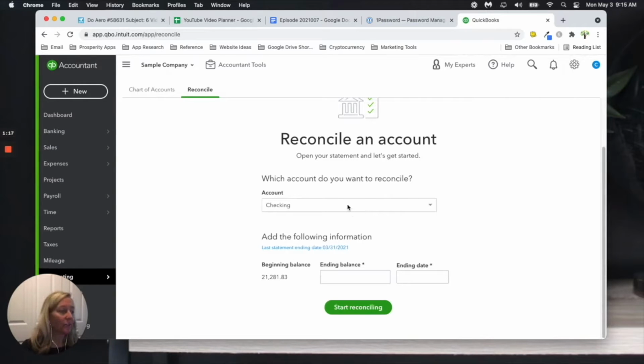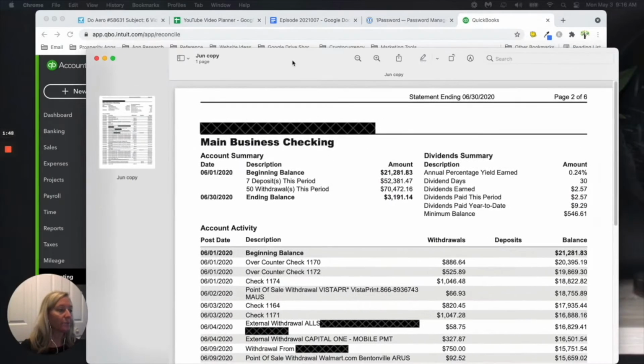So you're going to click on Reconcile under the gear wheel here, and it's going to bring you to this screen, and then you're going to choose the account that you want to reconcile. We're going to do a checking account, and we want to confirm that beginning balance. First of all, we want to make sure that we have the statement following the last time the account was reconciled. So we have our April statement, and actually when I bring it back up again, you'll see it's a June statement, but this is all just for demo purposes. The last statement ended 3/31, so our beginning balance was $21,281.83, and we want to confirm that over here. So we have $21,281.83. Okay, so we're good to go.